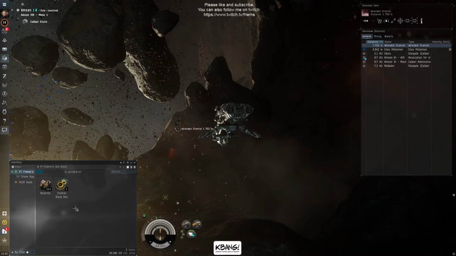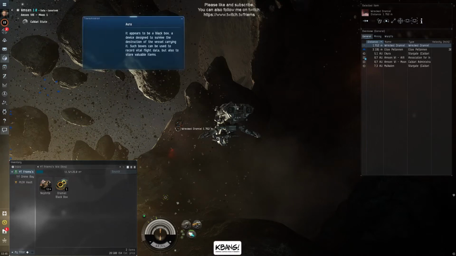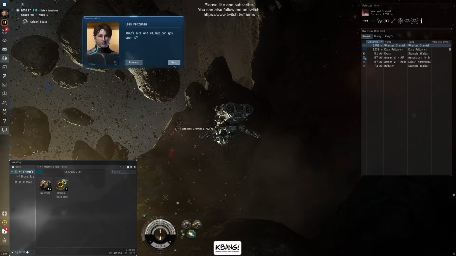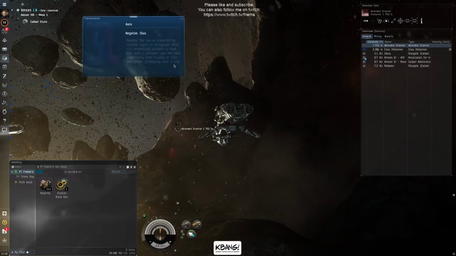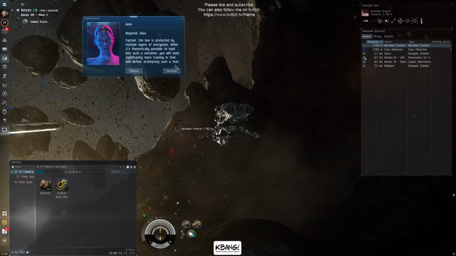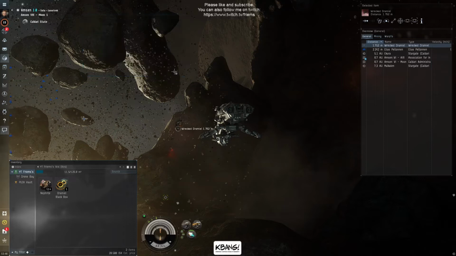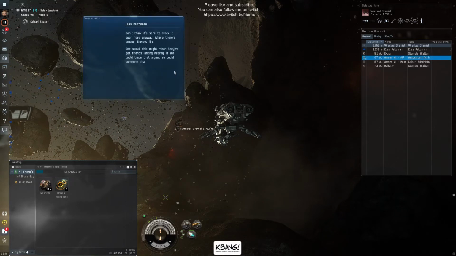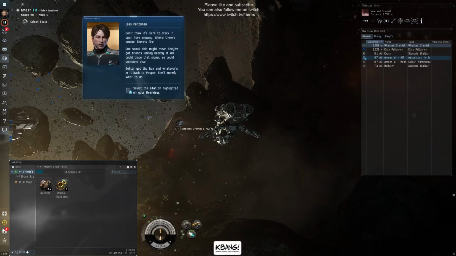It will all automatically be transferred to your cargo. It appears to be a black box, a device designed to survive the destruction of the vessel carrying it. Such boxes can be used to record vital flight data. That's nice and all, but can you open it? Negative, Elias. Captain, the box is protected by multiple layers of encryption. I don't think it's safe to crack it open here anyway. Where there's smoke, there's fire. One scout ship might mean they got friends lurking nearby. If we could trace that signal, so could someone else. Better get the box and whatever's in it back to Vesper. She'll know what to do.